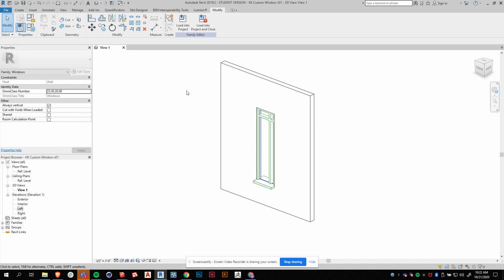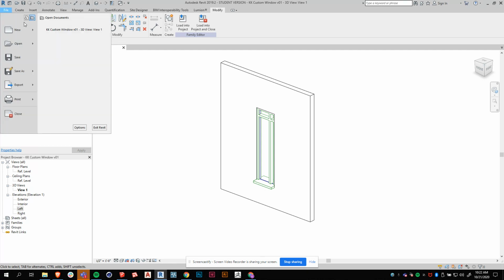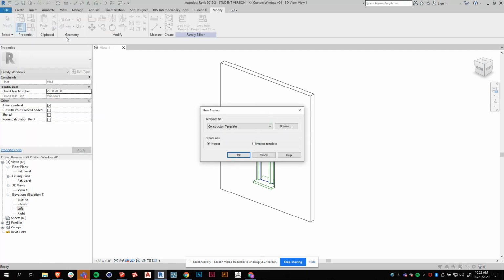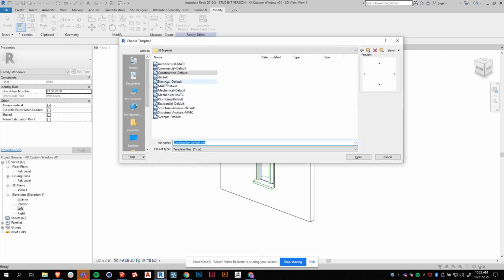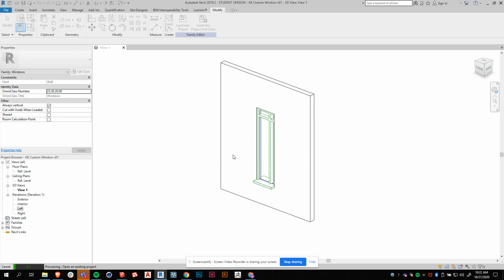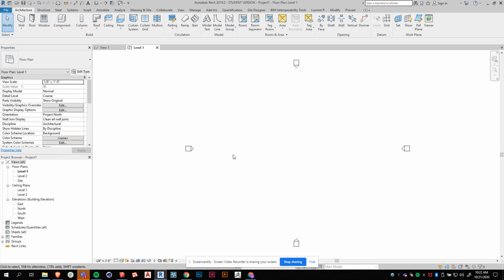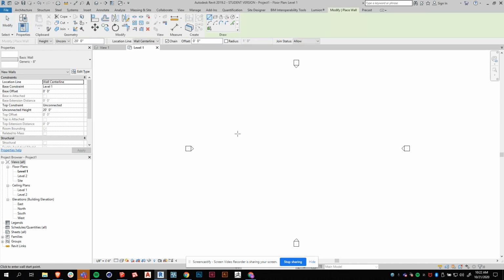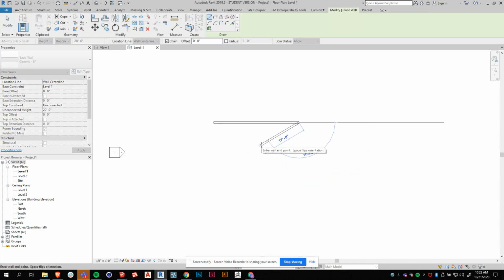All right, so now what I want to do is just make a new project just to show you how this works. Now you can use your eccentric collector project if you like. You can open that one and use that as your project, but I'm just going to go ahead and make a new project. And I'll just do a default template just to show you how the importing of this window works. And there we go. And I'm going to make a couple walls in here. So I'll just do a generic 8-inch wall.